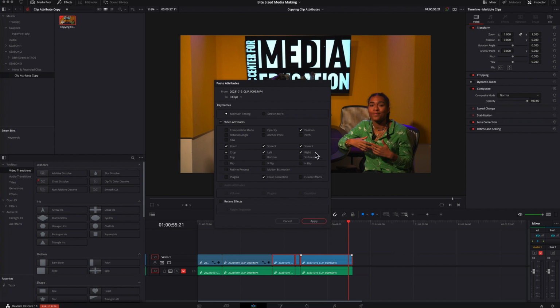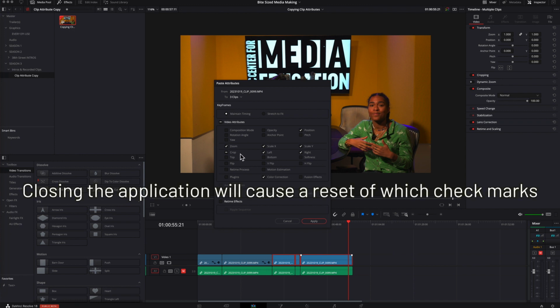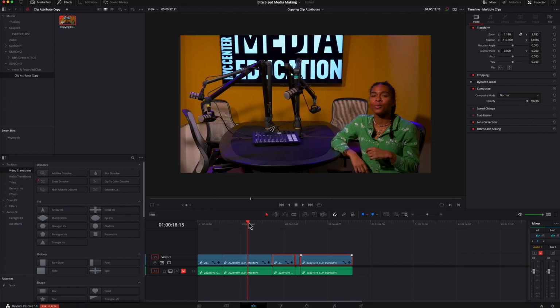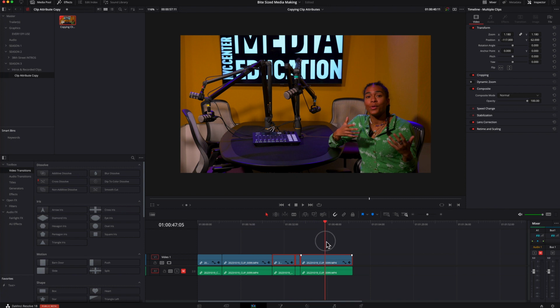The check marks stay on whichever last were copied over. So for this case, it is perfect, exactly all of the pieces I wanna copy. I'm gonna click apply. And now we have all of our clips at the same positioning and with the same color correction.